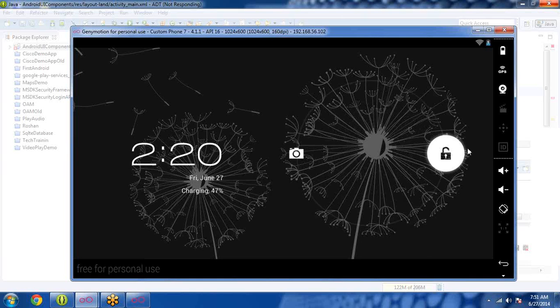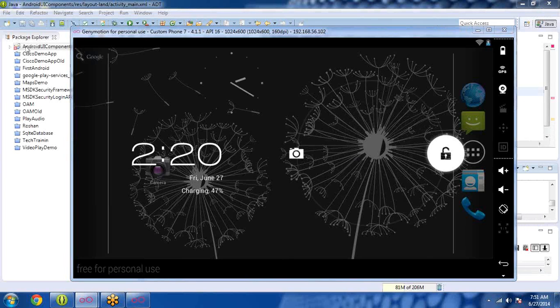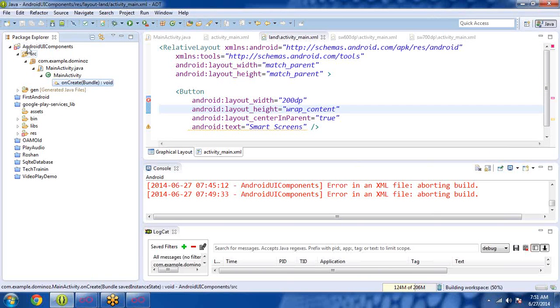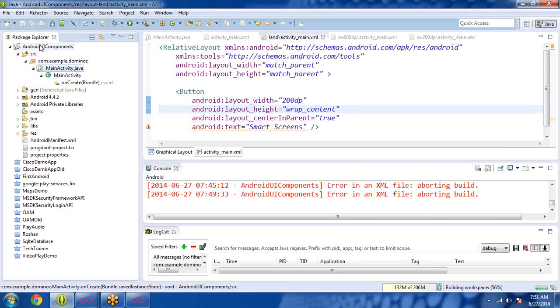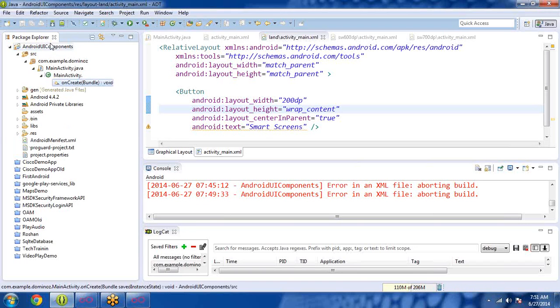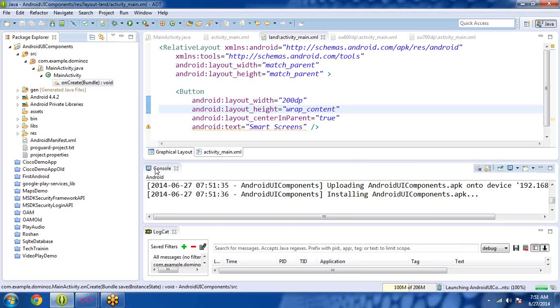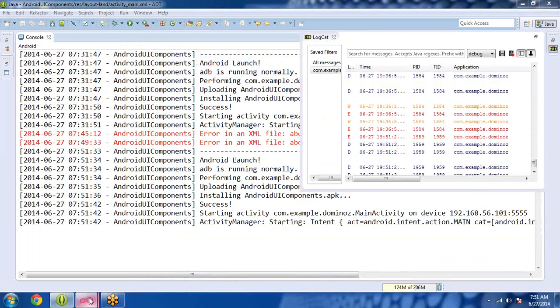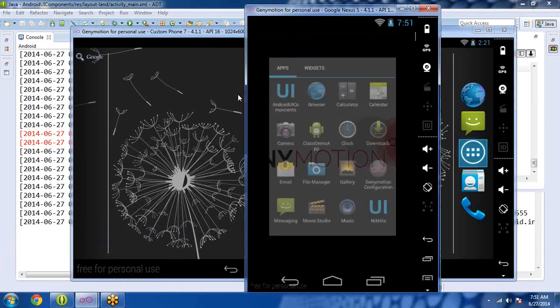Once I want to run this configuration, but before running, Control S, right click, run as Android UI components. In the console, I'm able to view on which device I'm running. I'm running on 5554, 5555 something.